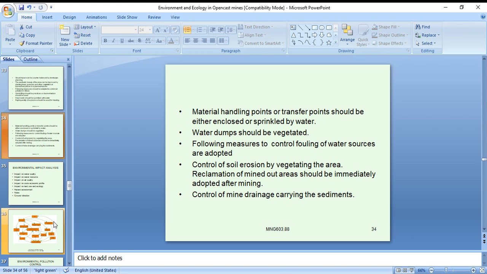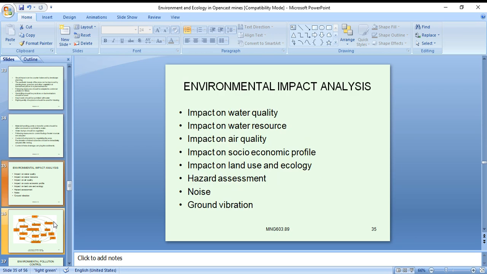Control of soil erosion by vegetating the area. Reclamation of mined out area should be immediately adopted after mining. Control of mine drainage carrying the sediments. These are also other points concerned.